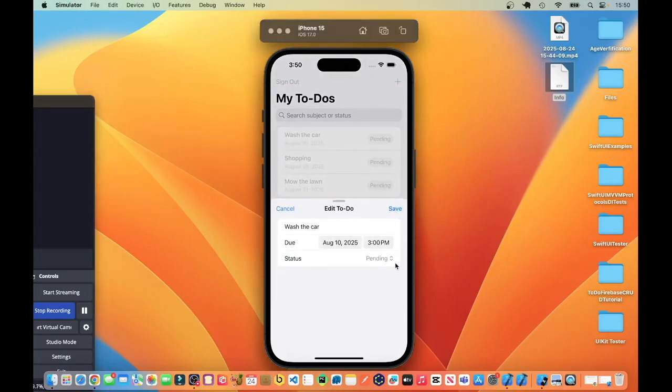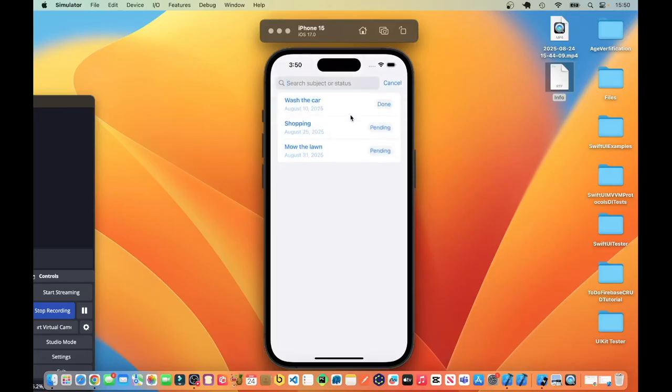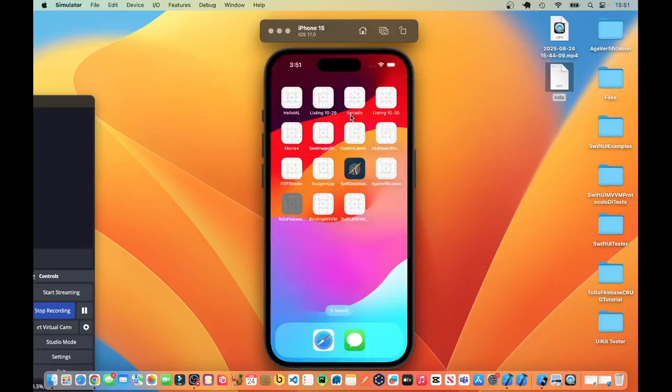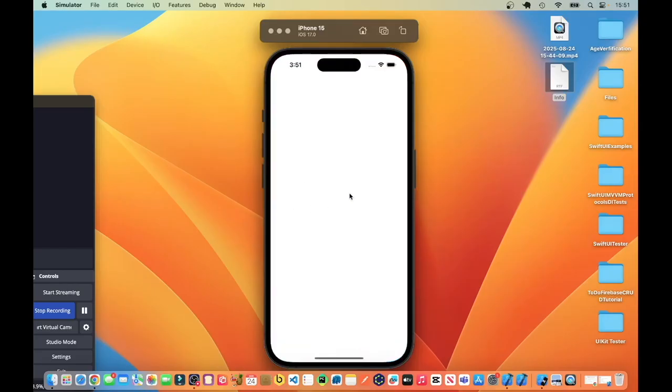Okay, so at the moment, the status for the wash the car to-do is pending. If I want to, I can update it to done, and click on save. As you can see, it's now been updated to done, so that to-do is done. We can also search or filter the to-dos. If I type in W, it will filter on all the to-dos that contain the letter W, such as wash the car and mow the lawn. So this is the app that we'll be creating today.